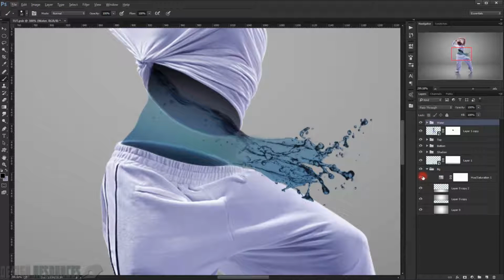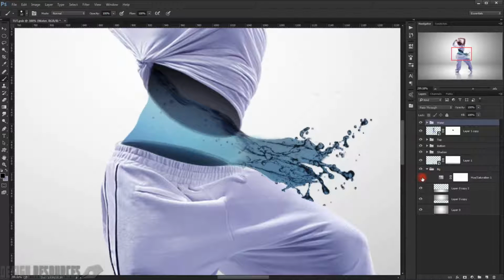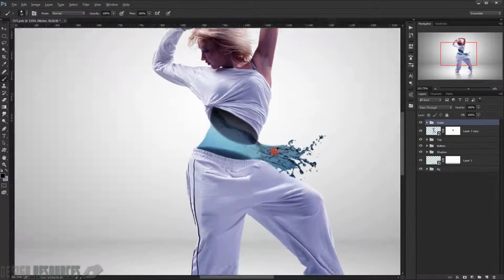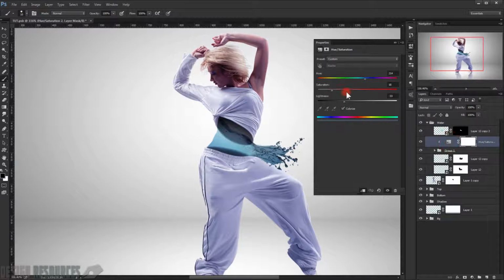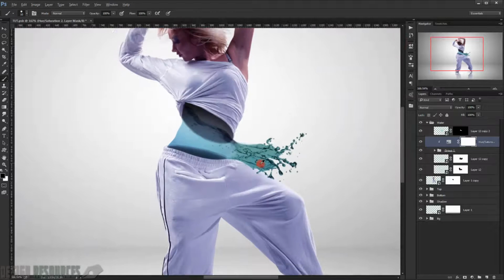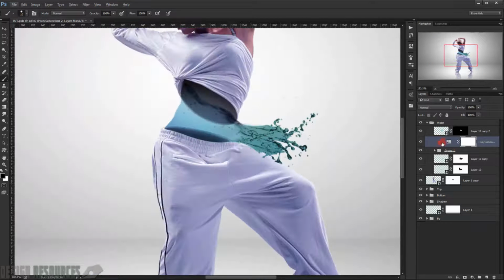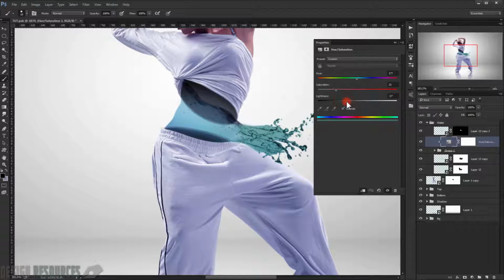Now I will go to the background folder and I will uncheck this hue saturation that we don't need anymore, and let's change the hue, this one in here too, so it will match. Alright, a little bit more. Okay, alright, looks cool.